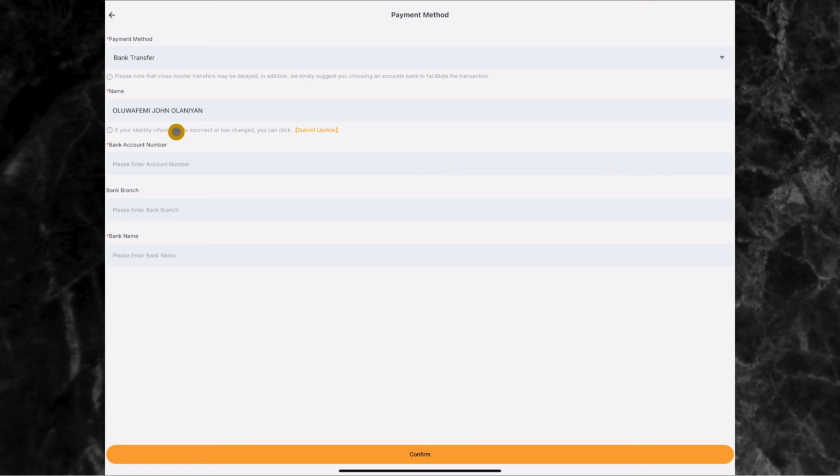Now, once you've entered that, come here to where it says bank account number. So you enter your bank account number here. Bank branch, you don't need to enter the bank branch, just leave it. And then the bank name, you enter the bank name. Now, please make sure that all your details are correct. Your bank name must be correct. Your bank account number must be correct. Very, very correct. And your name. So once you've entered all of those details, you just click on confirm.